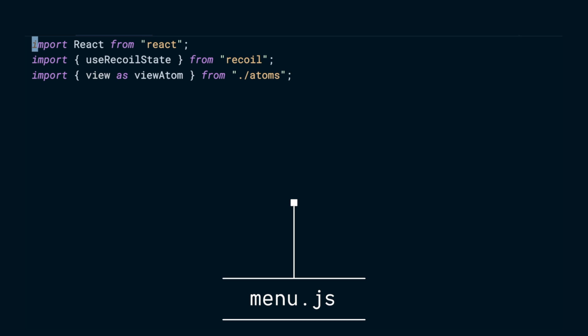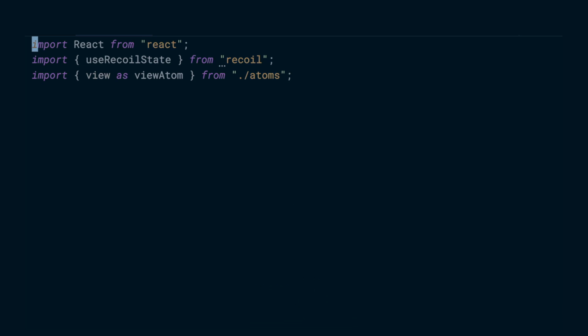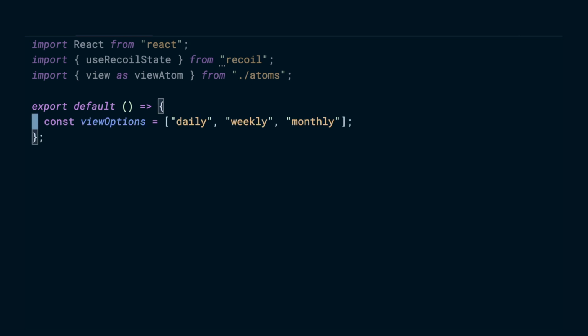In menu.js, I'm going to set up a menu component that allows me to switch between the different views using a simple kind of link format. To do this, I'm going to import use recoil state, and I'm going to also import the view atom from my atoms.js file. Inside of the actual component, I'll set up a view options array, which is just a list of the possible views that you can switch between. In this case, it's just daily, weekly, and monthly.